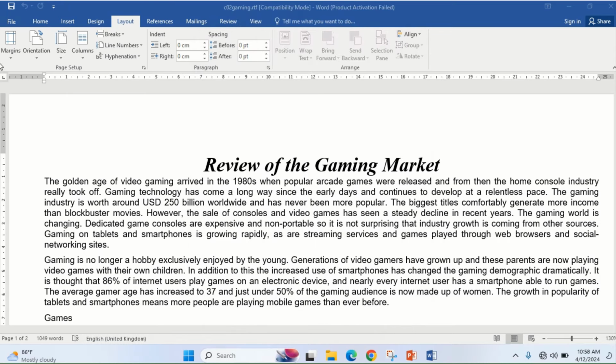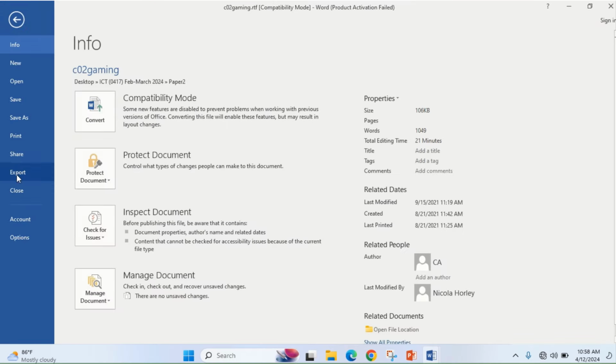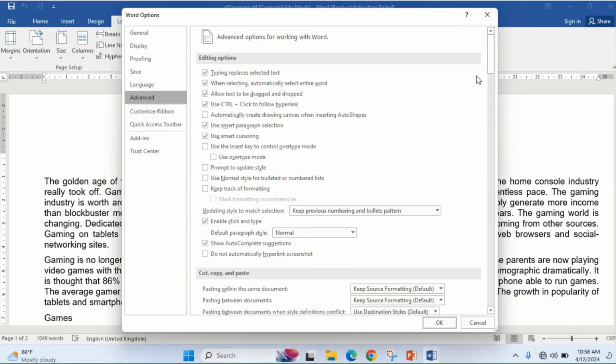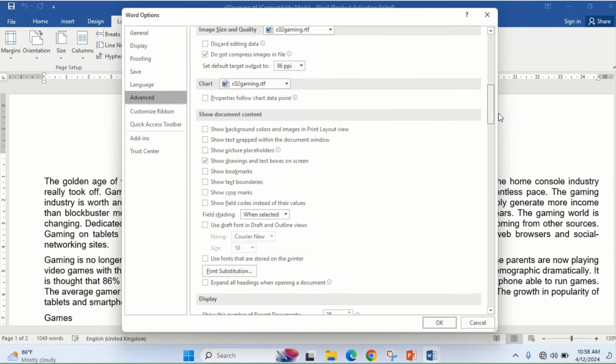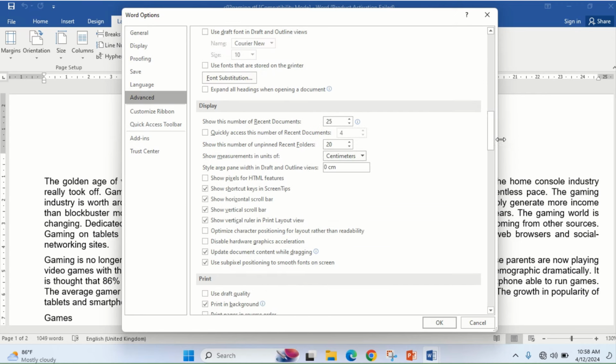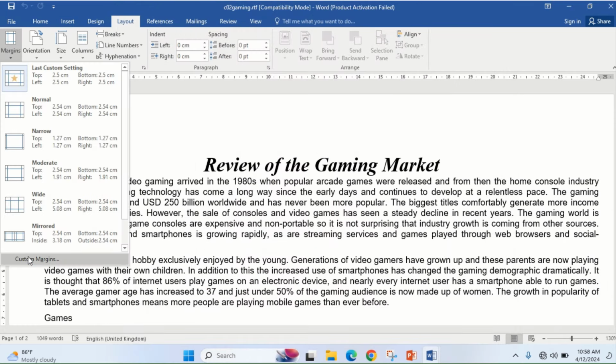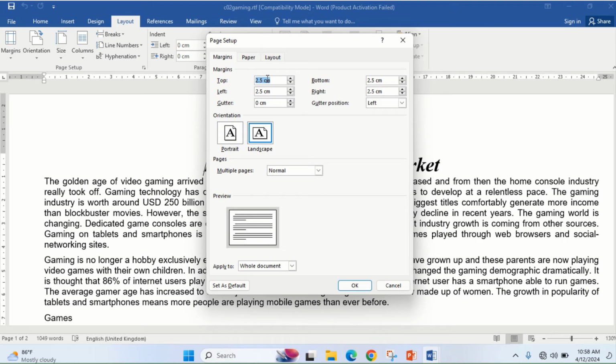To change it to centimeters, that's very easy. Just go to file, go to options, go to advanced, go to display. On display, instead of having it in inches, show measurements in units of centimeters. Okay, that will really help. So let me go to margins now and go to custom margins. So you see I have it in centimeters.